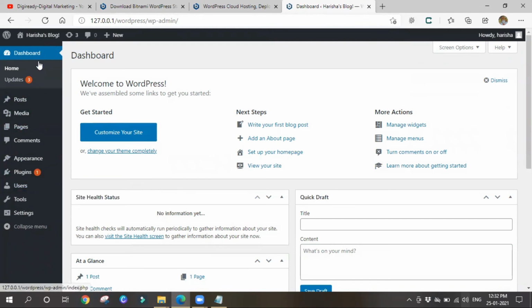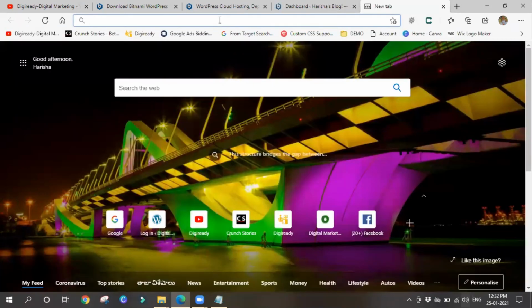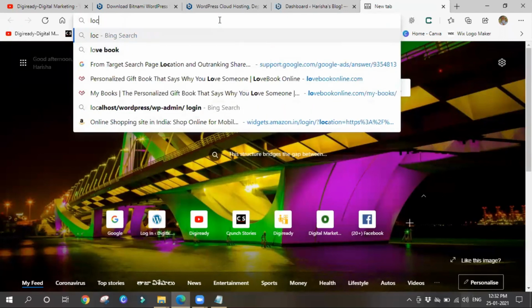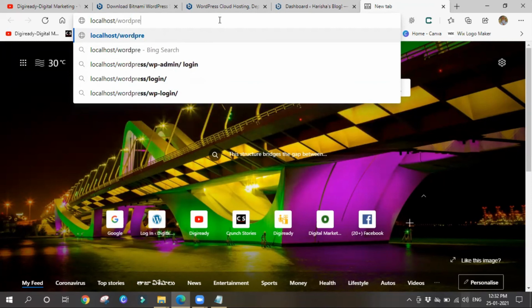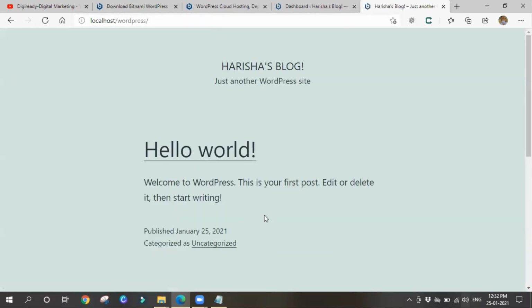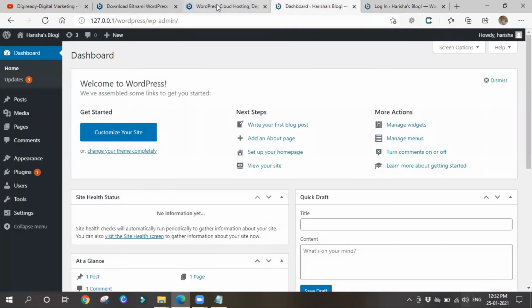But the thing is, you can't see this website live. You can only access this WordPress site on your system. Now if you want to access your local WordPress site, simply give localhost slash WordPress. In this way, you can come to your WordPress website. And if you want to log into your WordPress website, simply give localhost slash WordPress slash login. So now there'll be no need to remember this IP address.